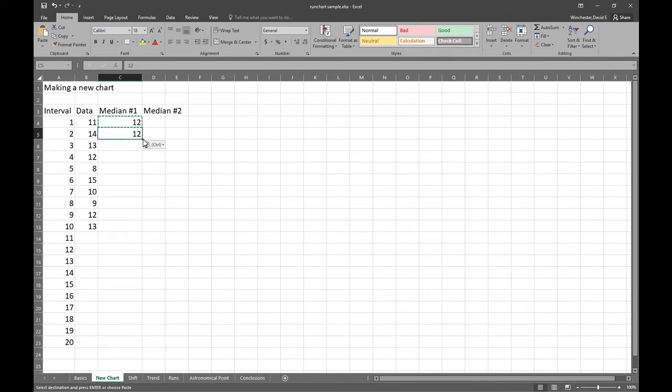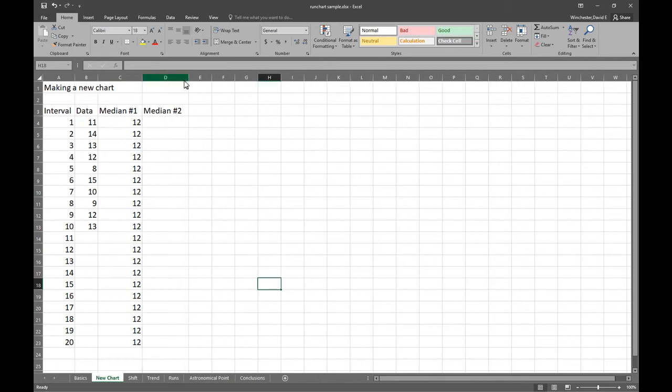So then we can hit this value, copy it all the way down to here, and now we're going to get this list of data. We'll come back to median 2 in just a minute.